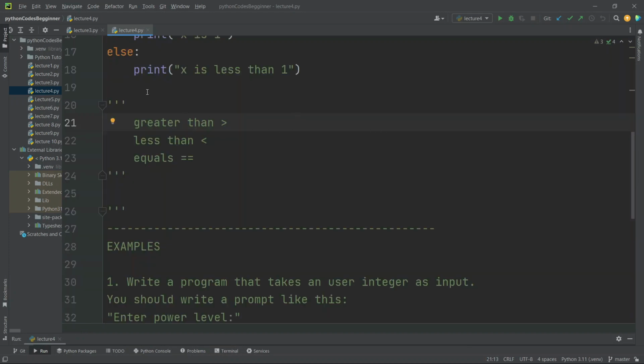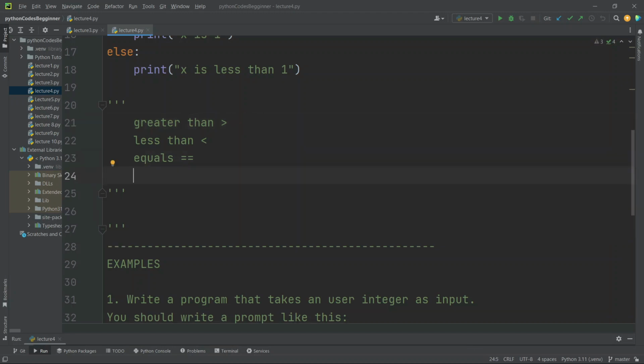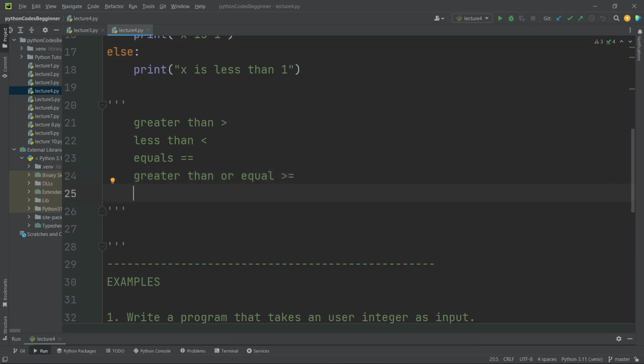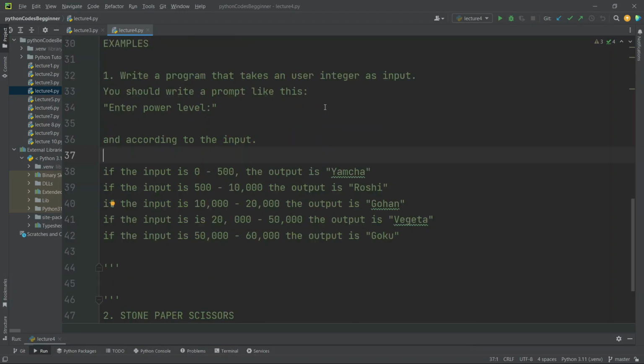Now back to understanding these symbols. Greater than is greater than, less than is less than, equals is two equal signs, and then we have greater than or equal. So in this case, we write greater than and the sign equal. So we can do also less than or equal. It's gonna be similarly the sign. Now let's go to our example.